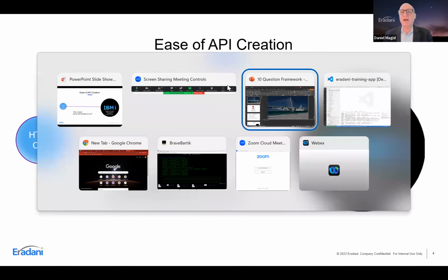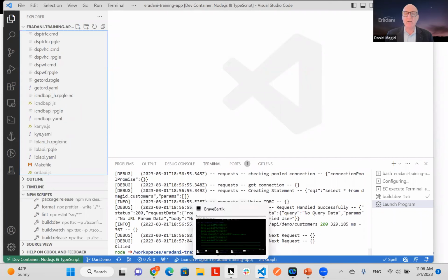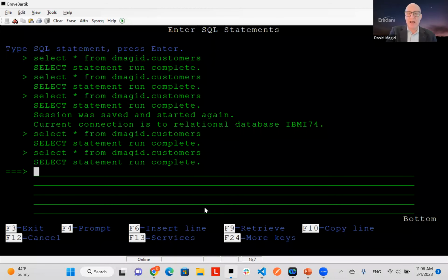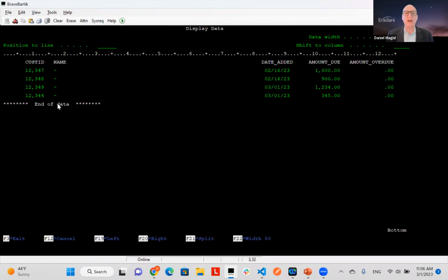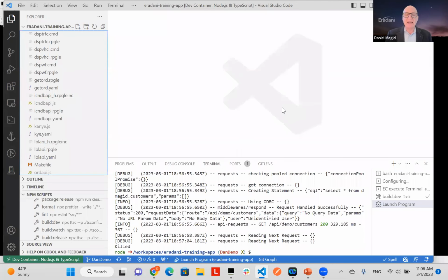That's something I can show you here in Eradani Connect. I've just moved over to the Eradani Connect workbench, and everything you see me do here you can actually do from the command line if you want to. I can say, gee, I want to create an API endpoint, and I've got a table out here on my IBM i that has 4 records in it. It's got some customer information, their ID, amount due. I'd like to create an API to access that table.